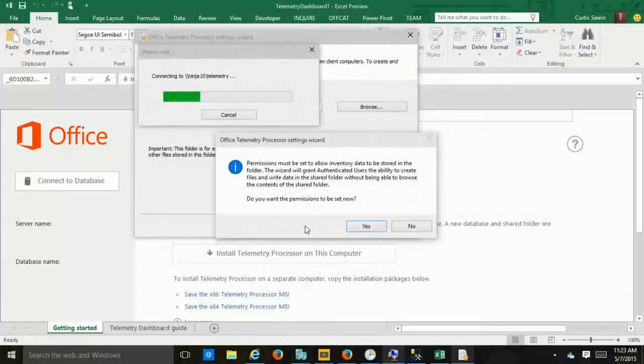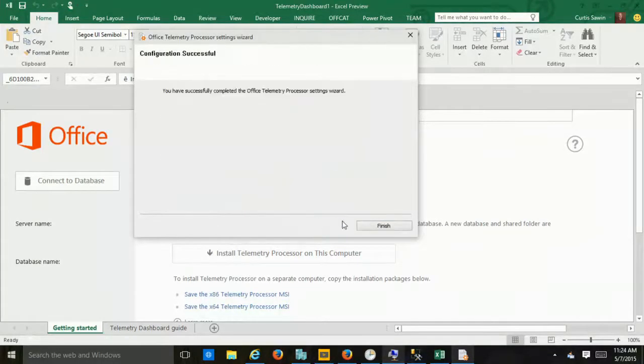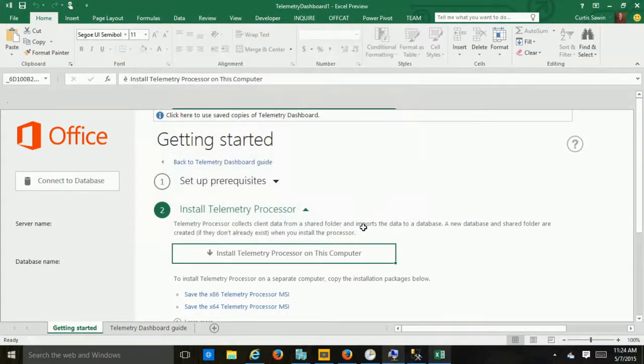And now what it does, it sets permissions on it. Nothing for you to do. The permissions it sets is everyone has write access, but not read. Because the scheduled task is run under the local user's context, it sends all the data to that share. But they can't read anyone else's data, or they can't even read their own. Obviously, the customer experience improvement program is very important. And that's it. And it just sets my permissions.